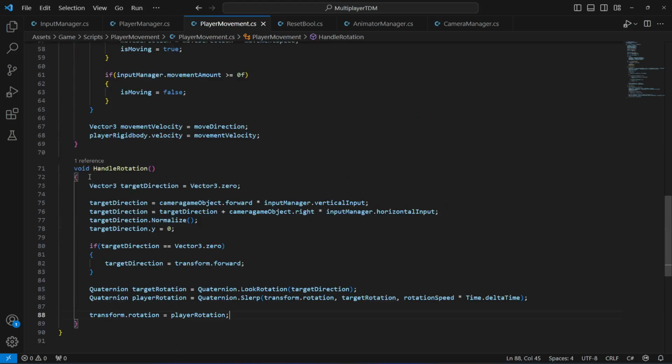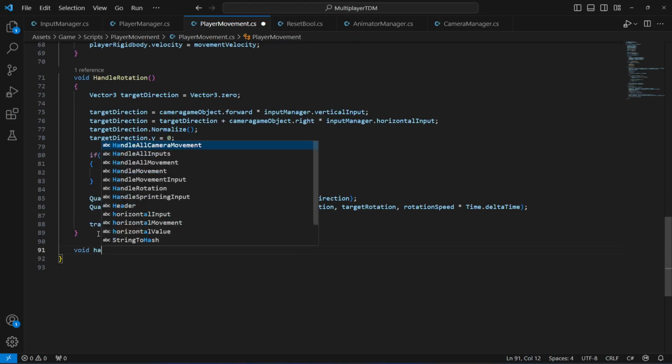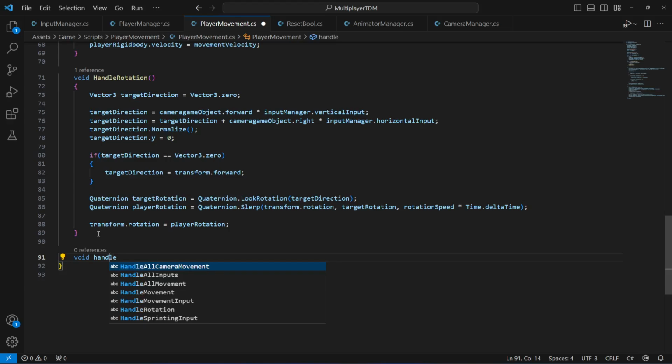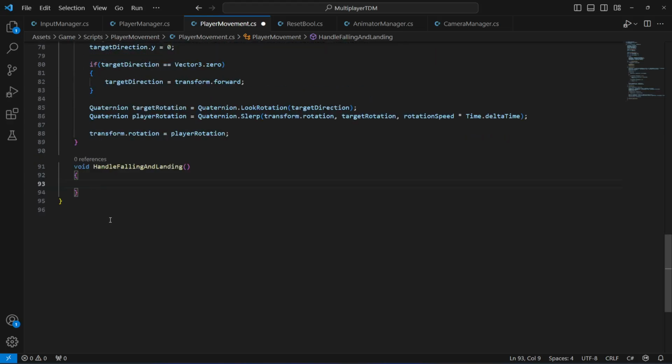Now after this, on the player movement, we're gonna create a method to handle the falling and landing. So I will say void HandleFallingAndLanding, and in here we're gonna handle falling and landing.